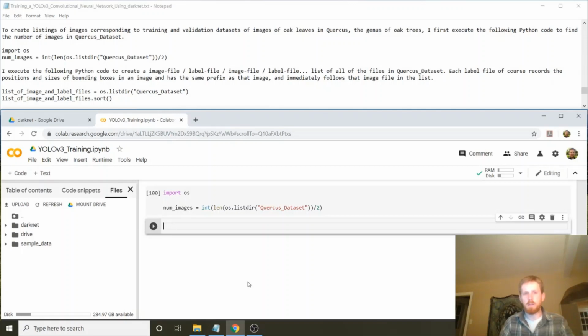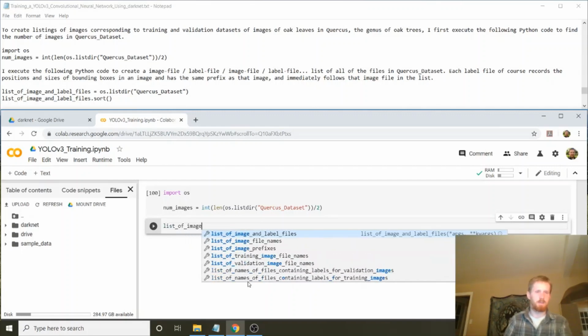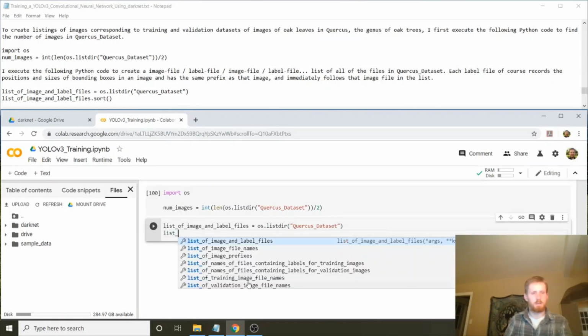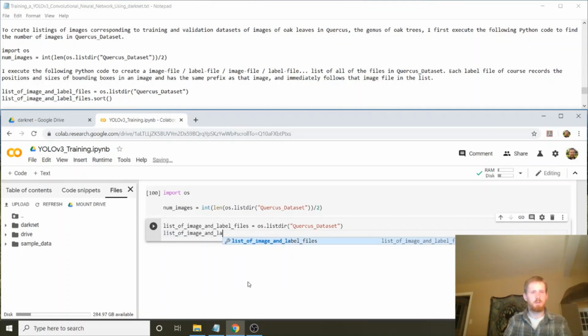I execute the following Python code to create an image file, label file, image file, label file list of all of the files in Quercus dataset. Each label file, of course, records the positions and sizes of bounding boxes in an image and has the same prefix as that image, and immediately follows that image file in my list. List of image and label files equals the list created by listing the contents of the Quercus dataset directory. Sort the list of image and label files in alphabetical order from A to Z.